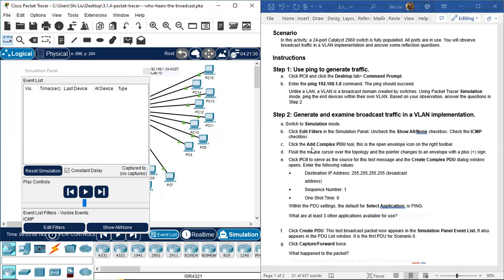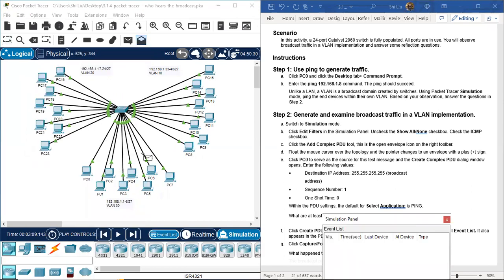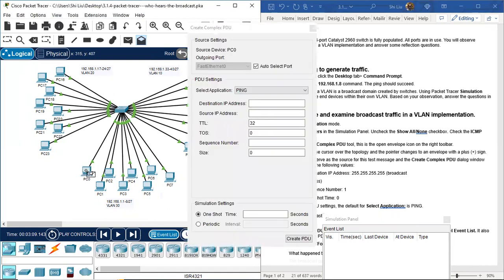Now we need to add a complex PDU. PDU is protocol data unit. This open envelope icon is Add Complex PDU. Click it, and the mouse cursor will change to an envelope with a plus sign. Go here and click PC0. PC0 will become the source of the packet, because we're creating a broadcast packet.